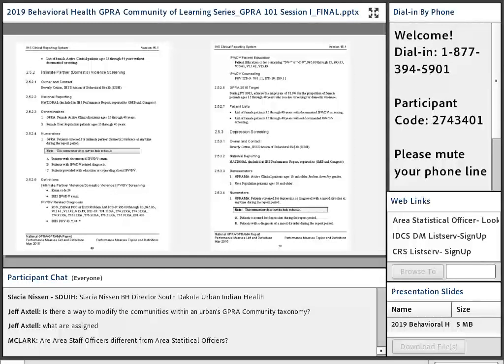Okay, and then under definitions, this is where you will find the specific ICD-10 codes or the CPT codes. Any of the codes that are used to determine if a patient meets that measure will be listed here. So if you're unsure if a code you're using is being counted for GPRA, this is the perfect place to look. You can see if the code you're using is listed, and if not, you can see if there's another code that would be a better fit.